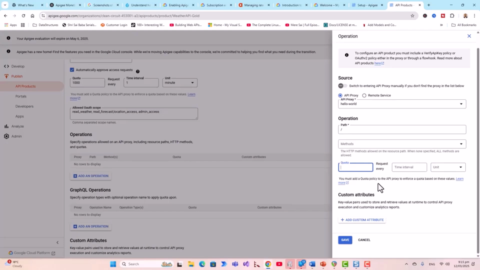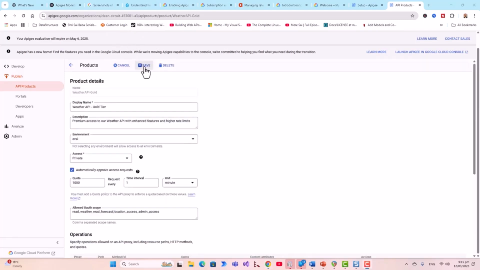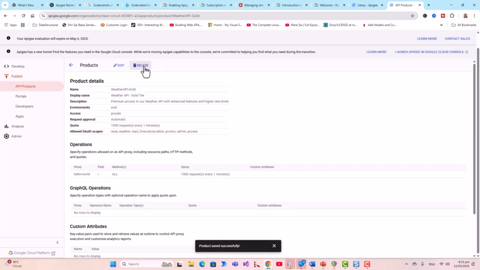Say 1000 or 500. Say 1000 per minute. And custom attribute is optional. Okay. I can keep it blank and then click on save to save it. And then click save product, so that my product will be saved.